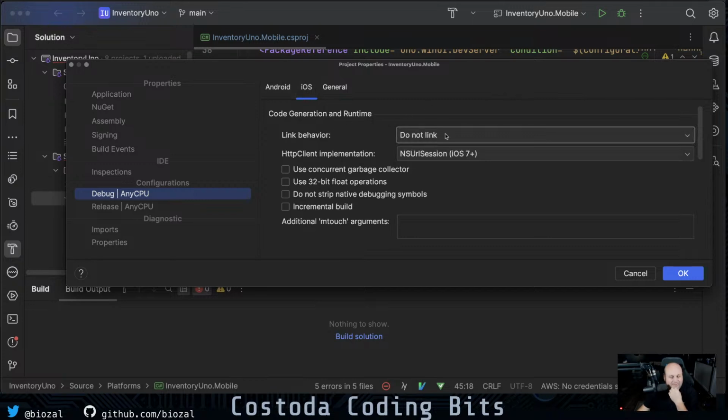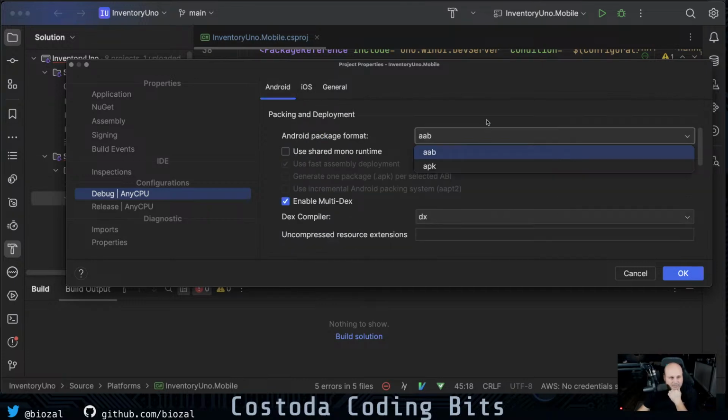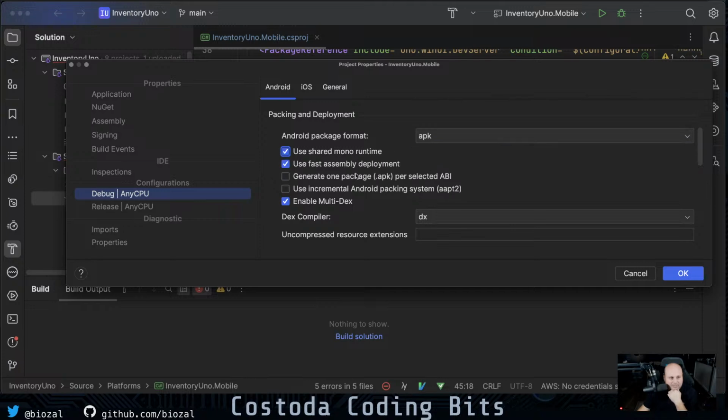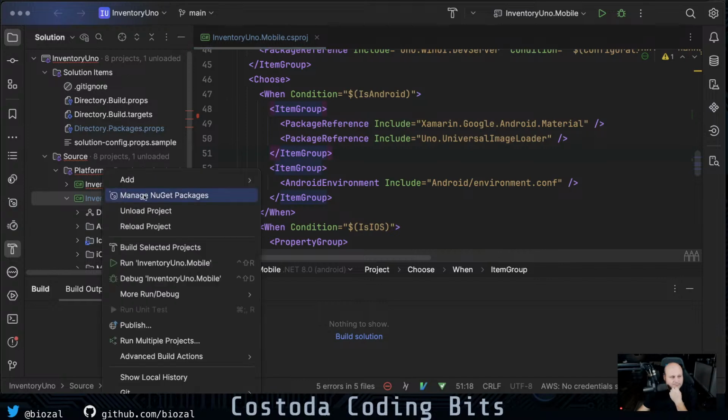I hate when they do not link. You're never going to find the linker problems until you try to deploy. AAB versus APK shouldn't matter. It looks like they're doing AAB now. I doubt changing this to APK is going to... well, why not? Let's see if we can get this working.